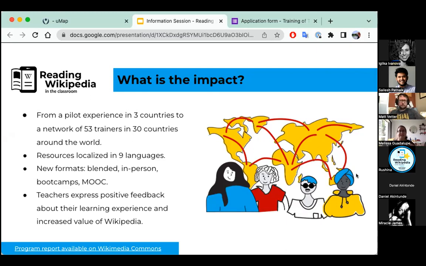It really is a network of very diverse profiles, but that are joined by this belief that Wikipedia can really be an impactful tool in the education sector. The resources of the program have been localized in 9 languages already. And this year, we have a lot of implementations led independently by trainers that finish the TOT. Like I mentioned, this curriculum, this program of Reading Wikipedia in the Classroom, is being delivered in different modalities.